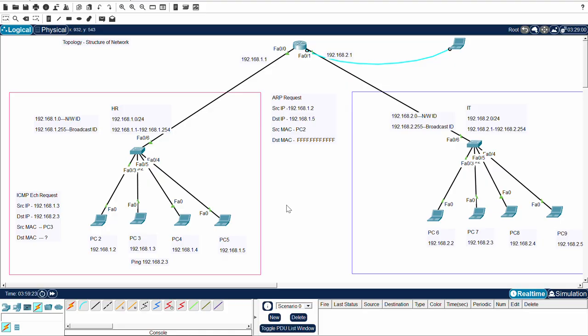So if PC3 wants to send this ICMP packet, the ICMP packet should have a source IP, destination IP, source MAC address, and destination MAC address. But here, what is the destination MAC address? How does this PC send this ICMP packet? How will this PC find out the destination MAC address? Now very simple here, okay? Very simple here. Listen carefully.